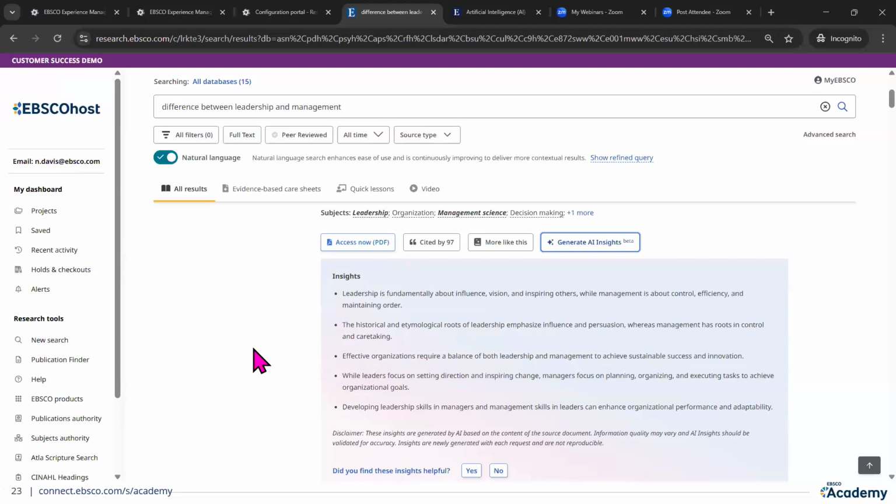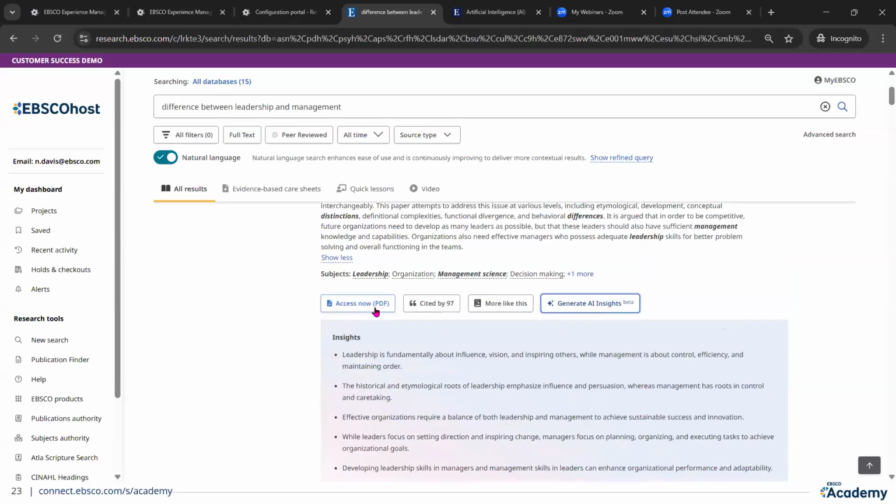So this will be grounded in the full text and will provide me with an overview of what that article is about. So I can determine at this point, okay, is that useful for my research? Is it not? Do I want to go ahead and read the full article? If so, the options are there.